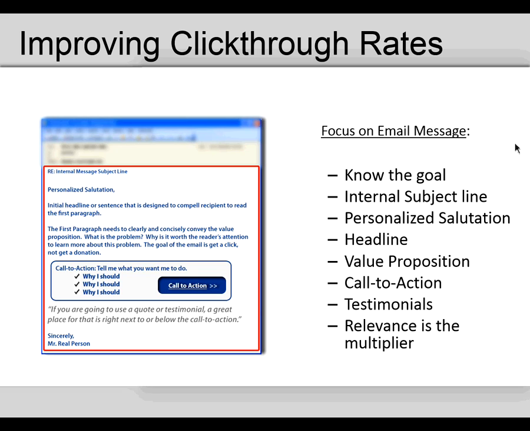When people are in their inbox, they're on kind of a search and destroy mission, right? People are not looking for a reason to click; they're looking for a reason to delete. So we need to convey a value proposition as quickly and effectively as possible.